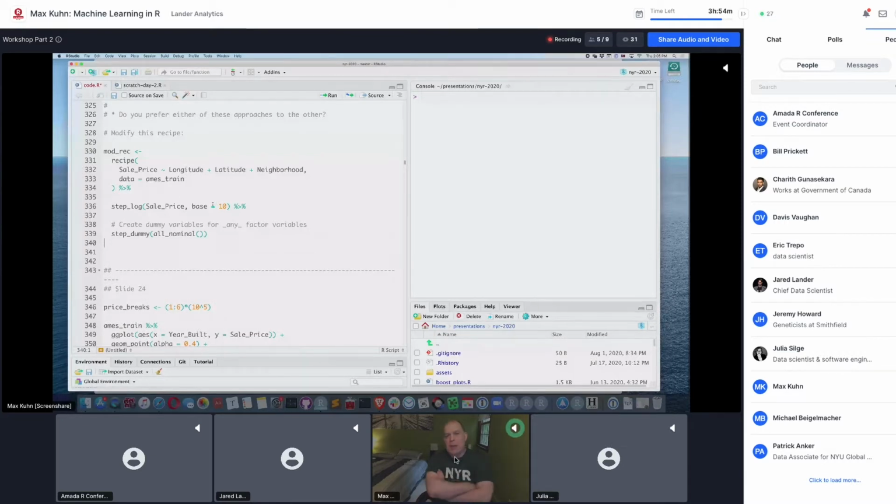So the difference between step ZV and step NZV is that ZV means zero variance, right? So what it would do is after you make dummy variable columns, it would look to see in your training set, are there any columns that are all the same value? It doesn't matter what the value is, whether it's 1 or 17 or A. It looks for anything that just has one unique value, and then it would remove that from the training set. So that's what zero variance means.